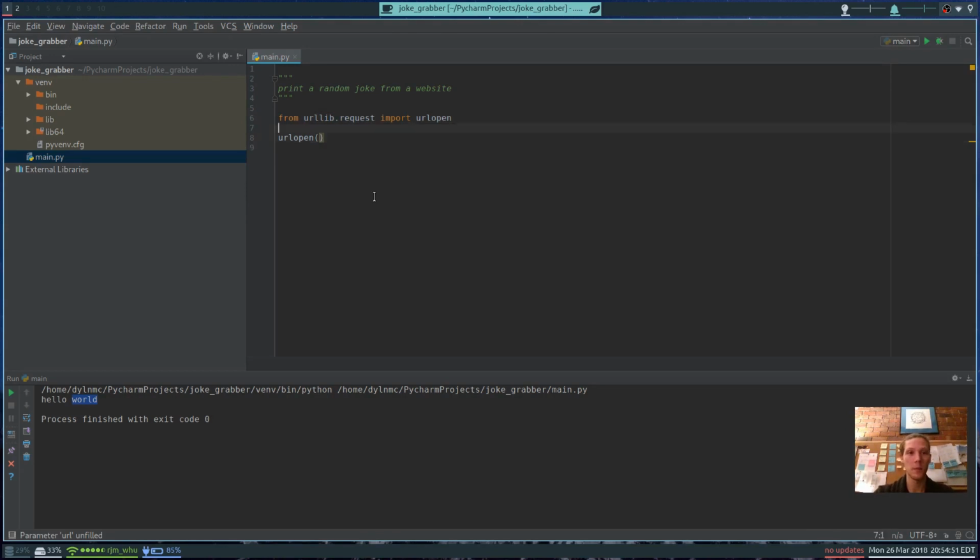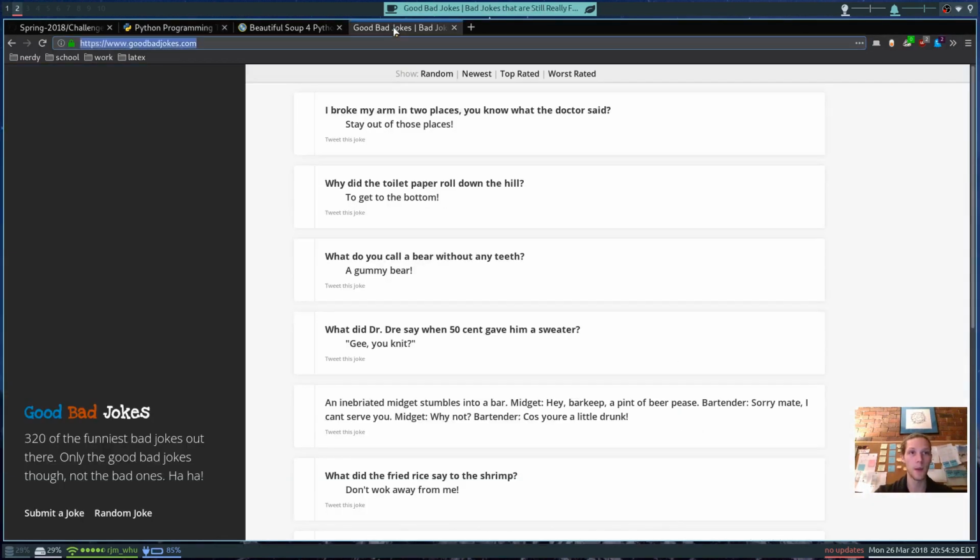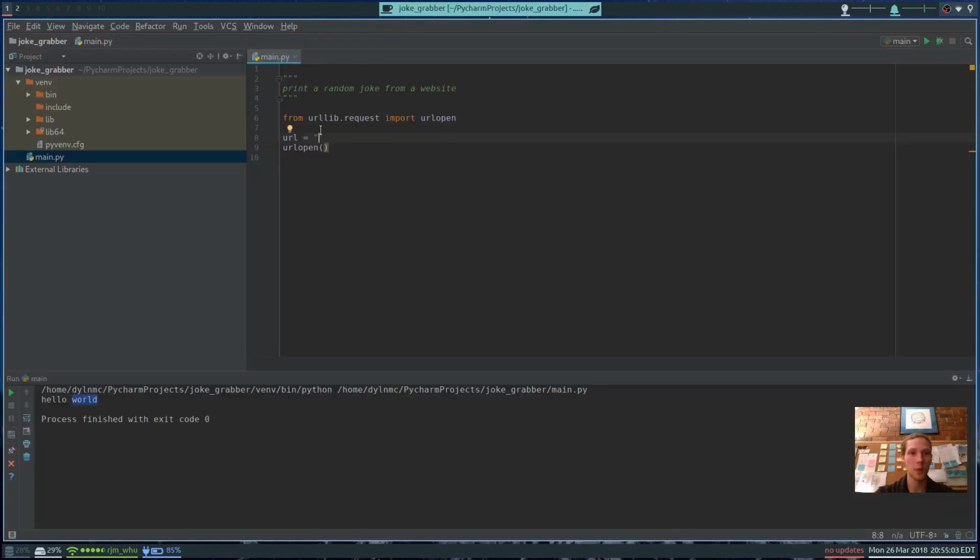And then I'm going to make this a little bit more concise. We're actually going to be using the URL later on, so I'm going to store the URL into a variable. I'm going to Control-C copy that, Control-V paste into the string, and then we're going to urlopen that URL.